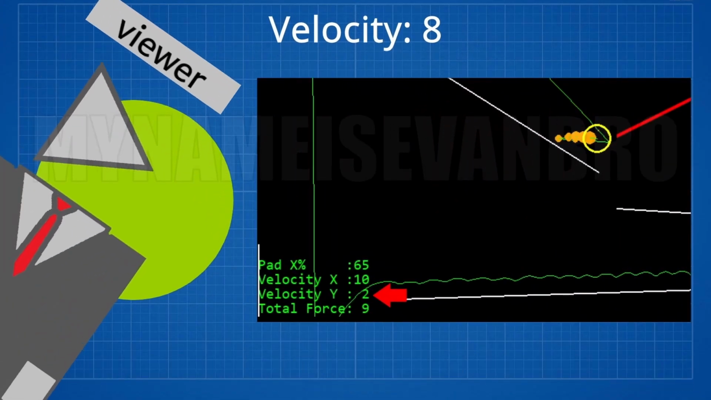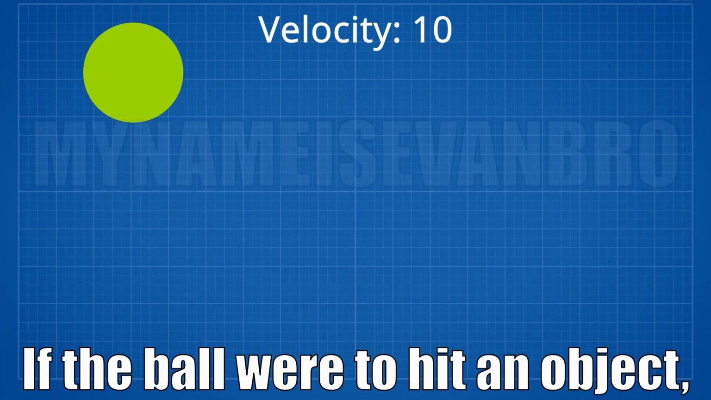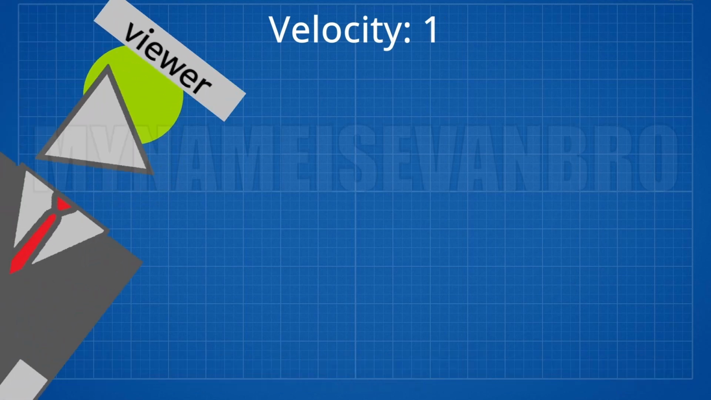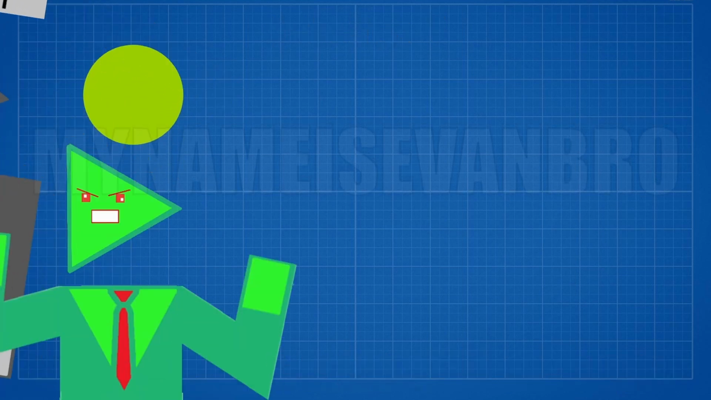But Evan, there is a thing called terminal velocity. That is so unreal. Shut up, nerd. Anyways, if the ball were to hit an object, it will bounce up with an equal force. Oh, it is because according to Newton's third law of motion, every object— Shut up, nerd.